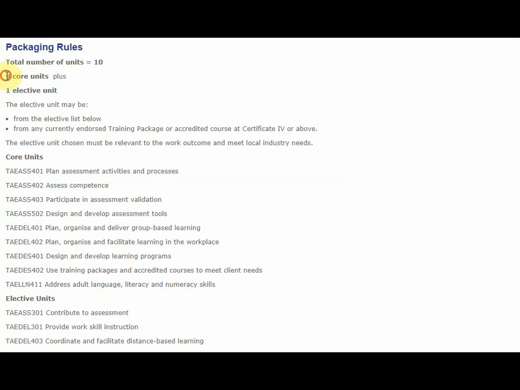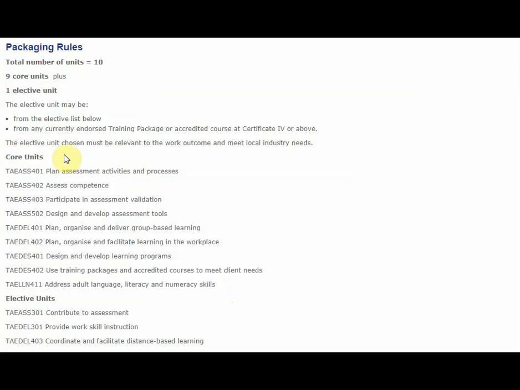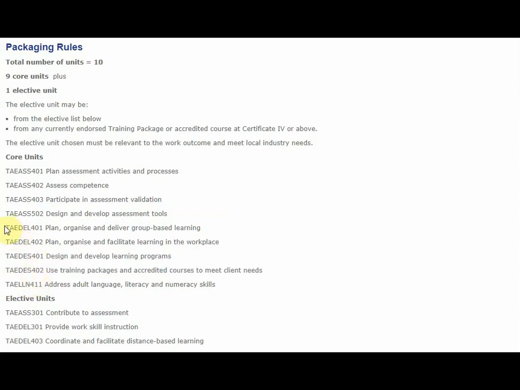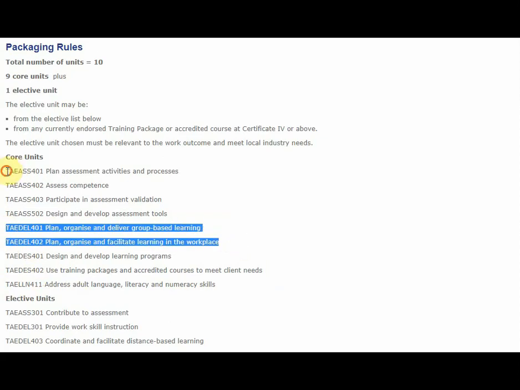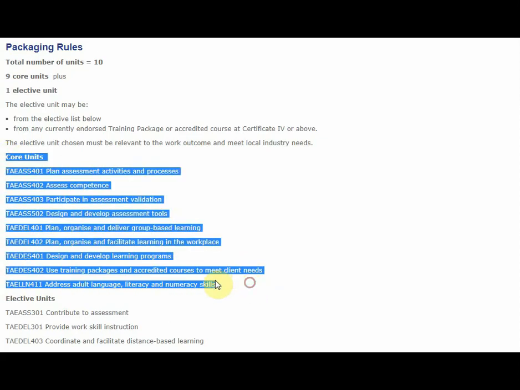So let's just focus on the core units for now. The beauty when it comes to packaging rules is if it's a core unit, it has to be completed. There's no two ways around it. So if you look at the core units, these are the units of competency which have to be completed in order to achieve the qualification. Now you can see some of these units look fairly familiar. These are the units we're discussing right now. You can see there's the LN unit as well as your delivery units and your assessment units. So every single person who holds the TAE40116 qualification will have these 9 core units under their belt.